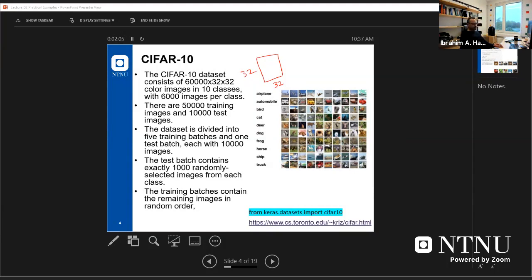So you can go for mini-batch training, for example, batch gradient descent. The test batch contains exactly 1,000 randomly selected images from each class. The training batches contain the remaining images in random order. So it's already shuffled and already prepared for you to train your model. This is also something very important. This is a very good example. If you want to work with images, you can just go for CIFAR10 and develop a model for classifying each image into one of those 10 classes.